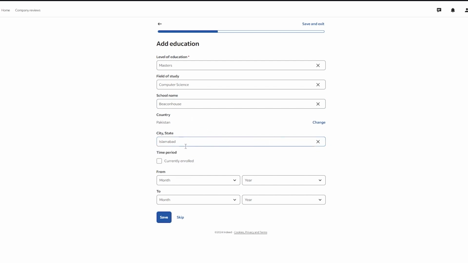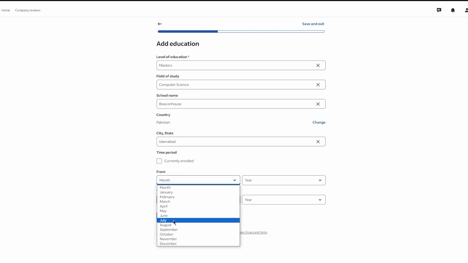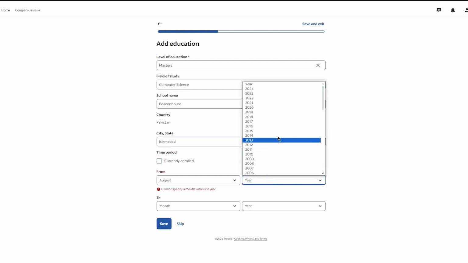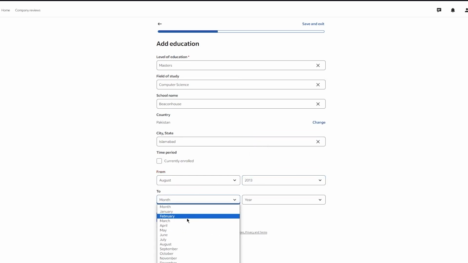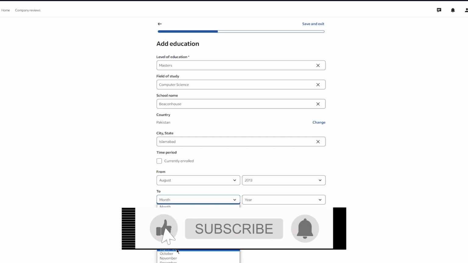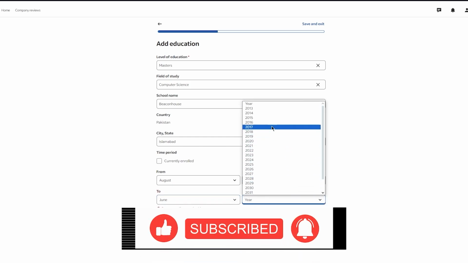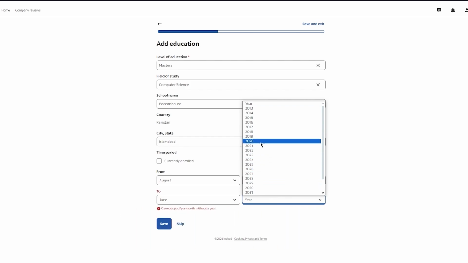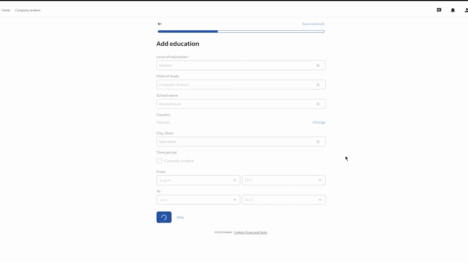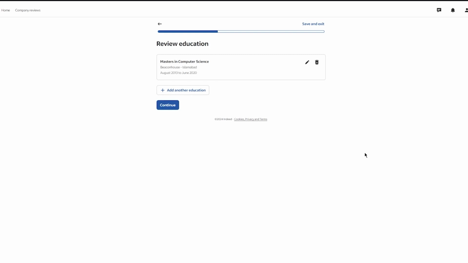So if you're currently enrolled, you can go with that, or you can skip over to from. Okay. So enrolled from August, and we're going to go with the year 2013 to, let's go with June of 2020. Okay. So we're going to add those details and we're going to click on save. And this basically saves our education.